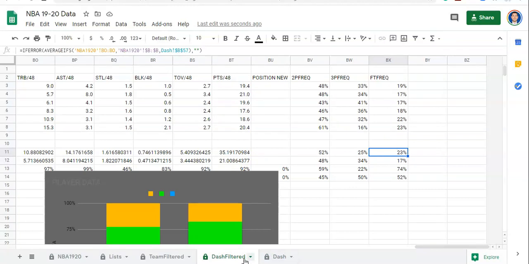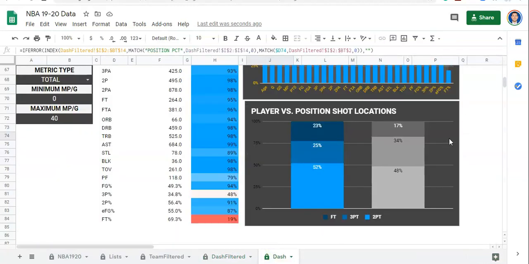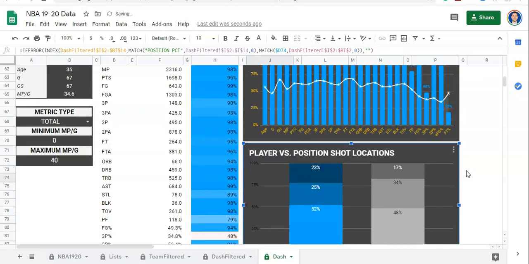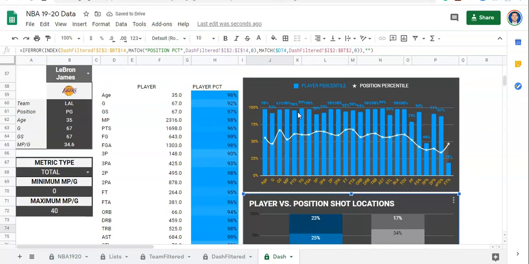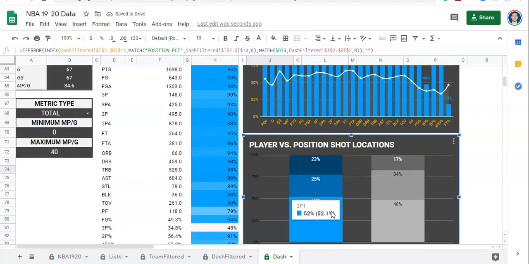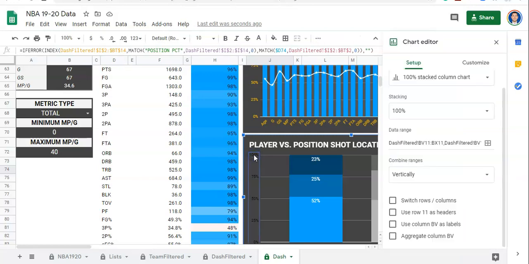It is. So now what we have is now we have two charts. One chart, we know what it does. We went over it. This one is looking at the players' shot locations versus the position average shot locations. I really wish that you could change the color of this, but you can't.